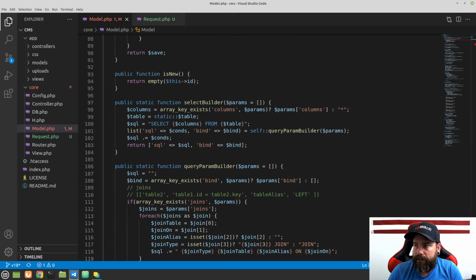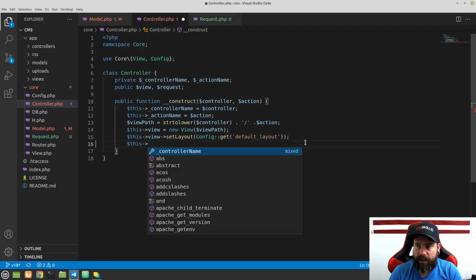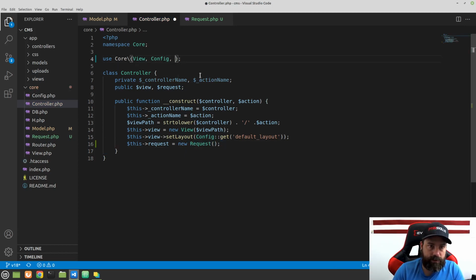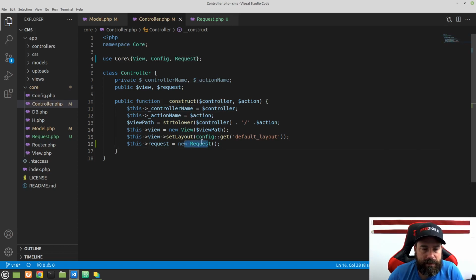Let's go ahead now and finish up our controller class. In the controller class, we already have a parameter for request. So on the constructor, right down here where we set the view, we're just going to say this request is equal to new request. That will create a new request object, but we need to include that here so that we can use it, and it's from the core. So now it instantiates a new request object from our request class, and it sets it to our public property.